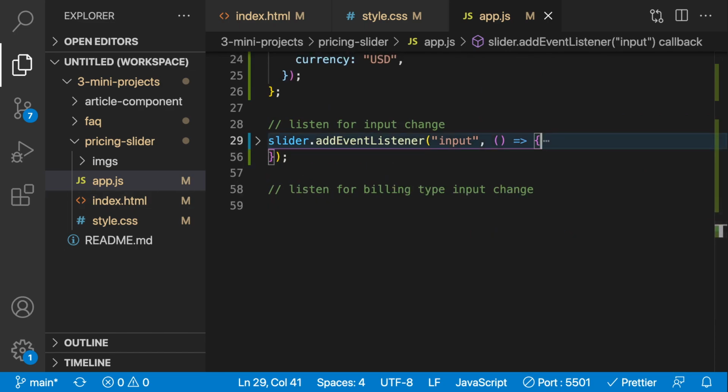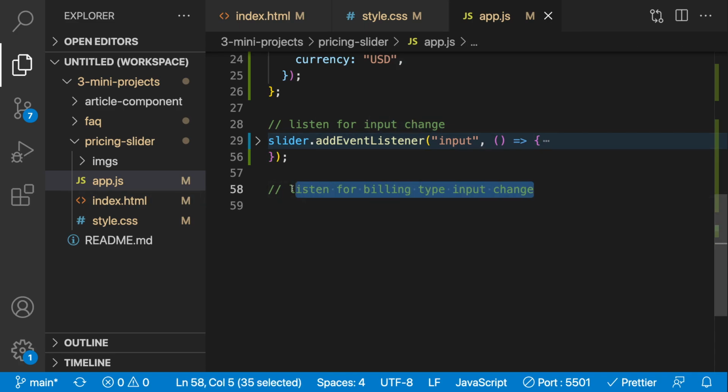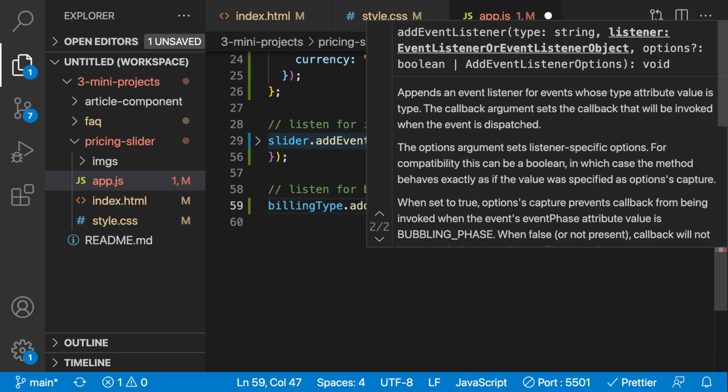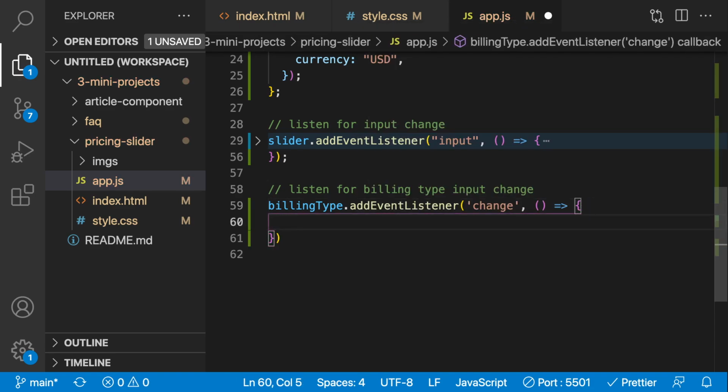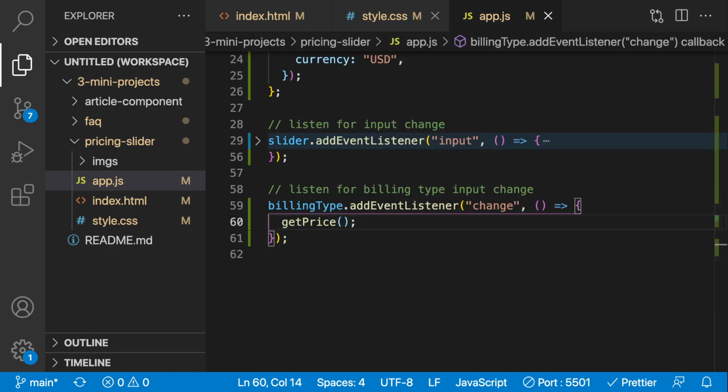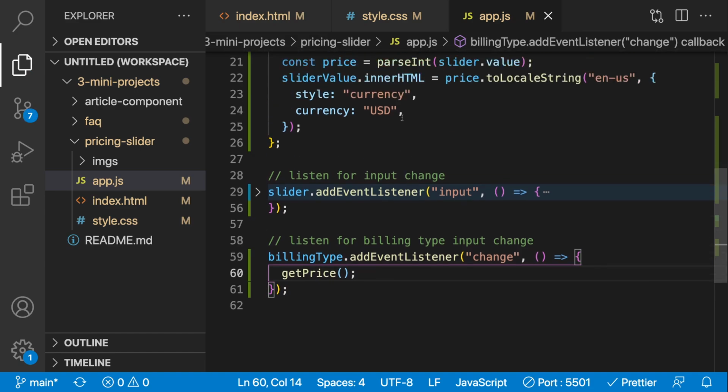Now what we need to do is we also want to listen for the billing type input to change, and if it changes we want to run our getPrice function. So we can say billingType.addEventListener, and we're going to listen for the change event on this, and then once we hear that we want to run our callback here, and then all we want to do inside of this callback is run our getPrice function here. Okay, and that's going to do it for our JavaScript. So let's go ahead and test this out.